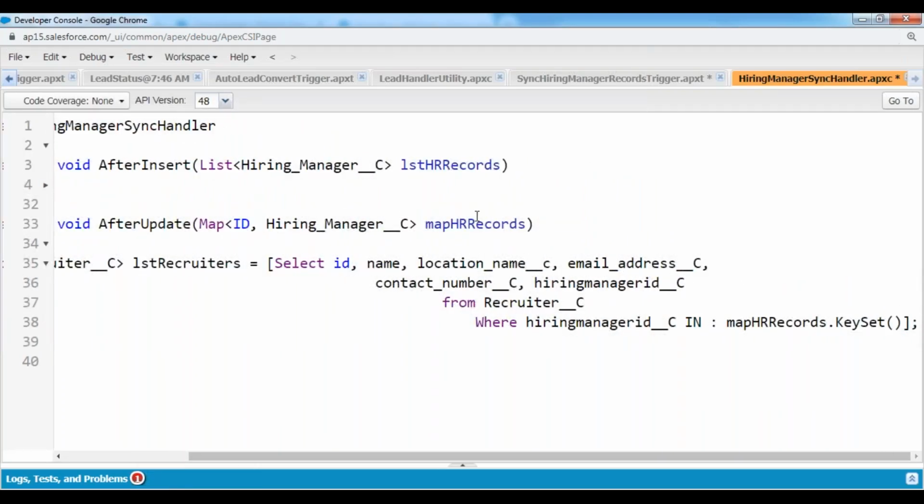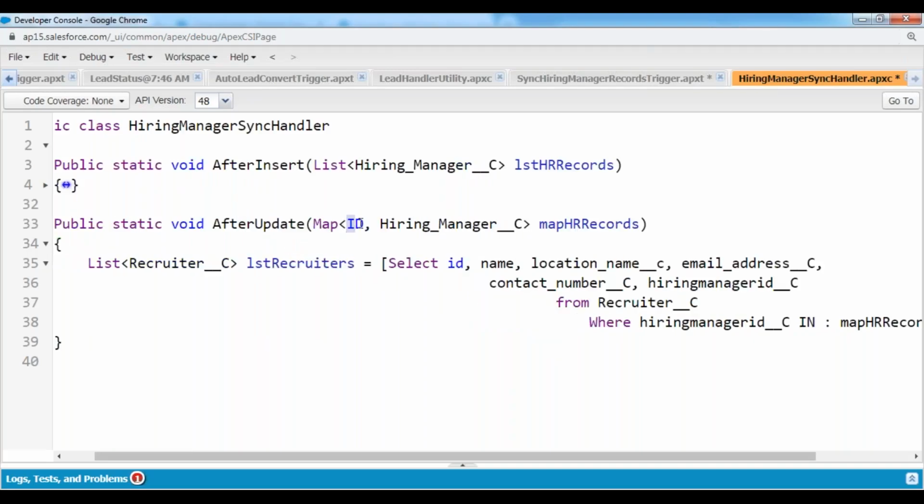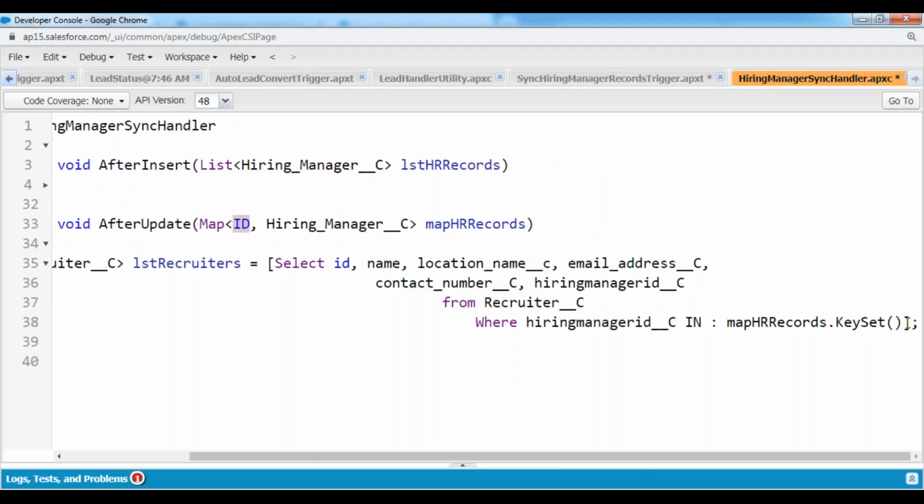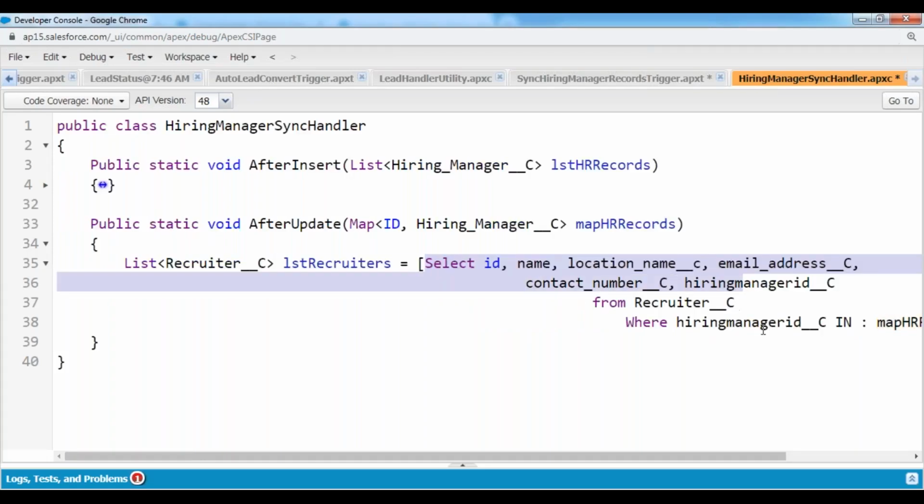That means in the map collection that you have passed, you will have hiring manager records in the form of the record ID as the key, and the complete HR record as the value. I would like to collect only the IDs, and based on these hiring manager IDs, collect the respective recruiters. To collect all the hiring manager record IDs from this map, I'm using the keySet method, which returns all the modified hiring manager record IDs. Based on these IDs, I'm collecting the respective recruiter records by comparing with the hiring manager ID field.